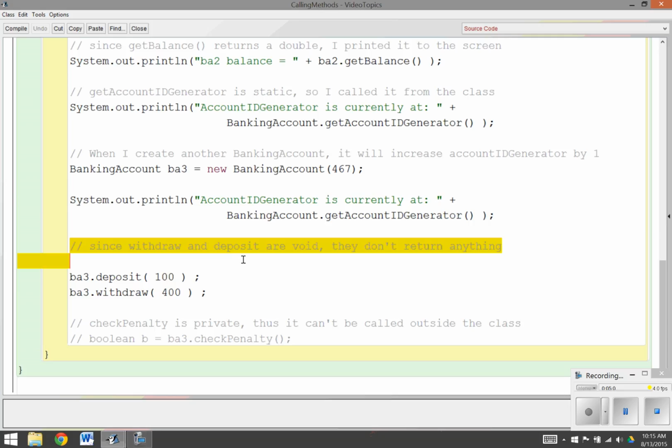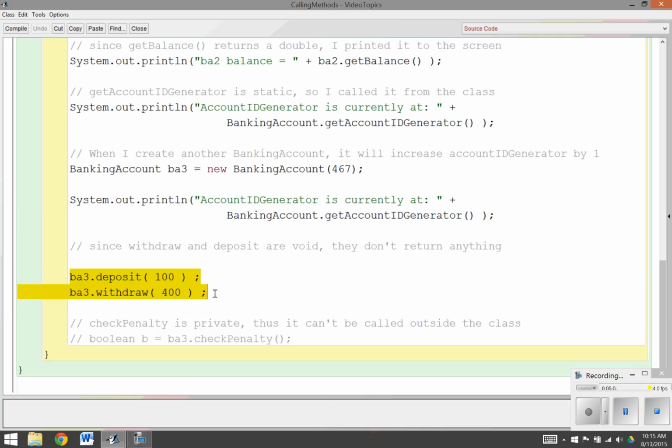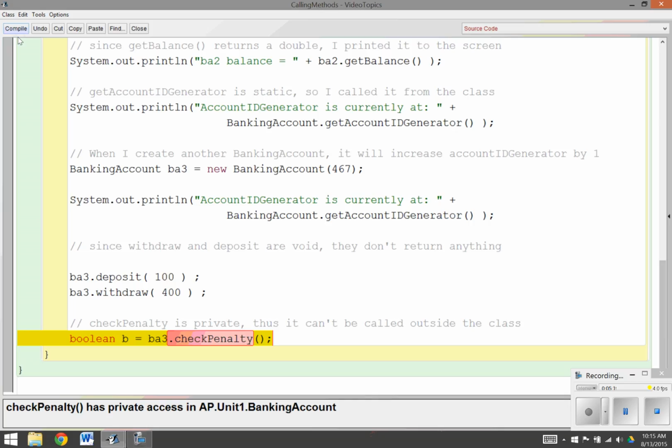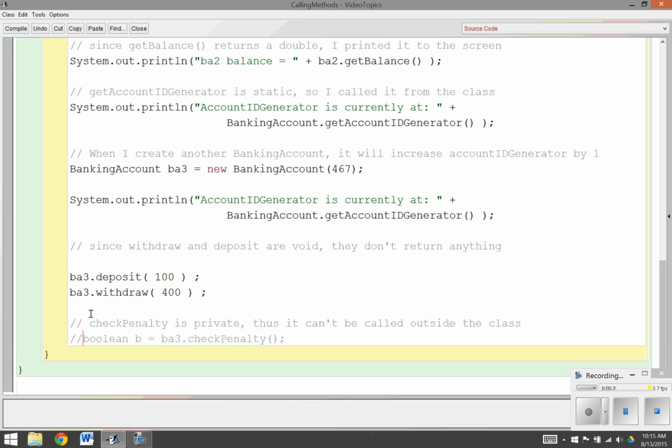Now note, withdraw and deposit are void, thus they don't return anything. So look, I don't have to do anything with it. I don't have to set them equal to something. I just say BA.deposit, BA.withdraw. And checkPenalty is private, thus can't be called outside the class. So if I try this, let me uncomment this out. It gives me an error saying, hey, it has private access, so I can't do that. So I'll comment this back out.